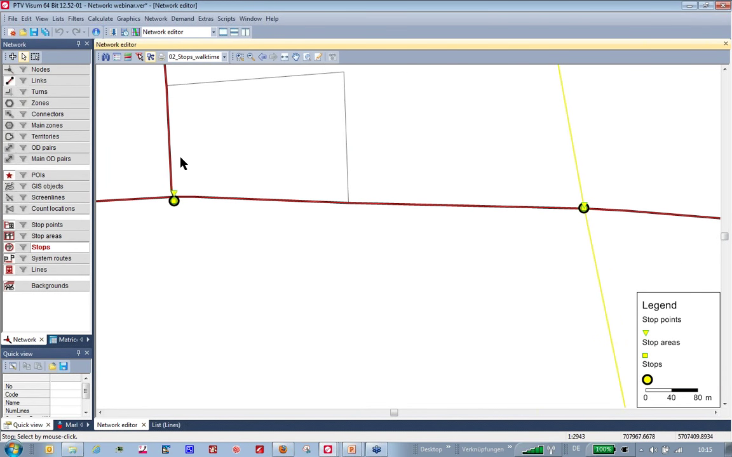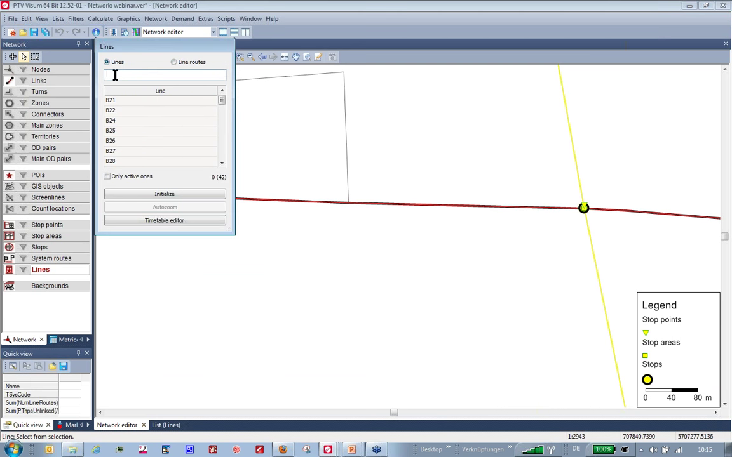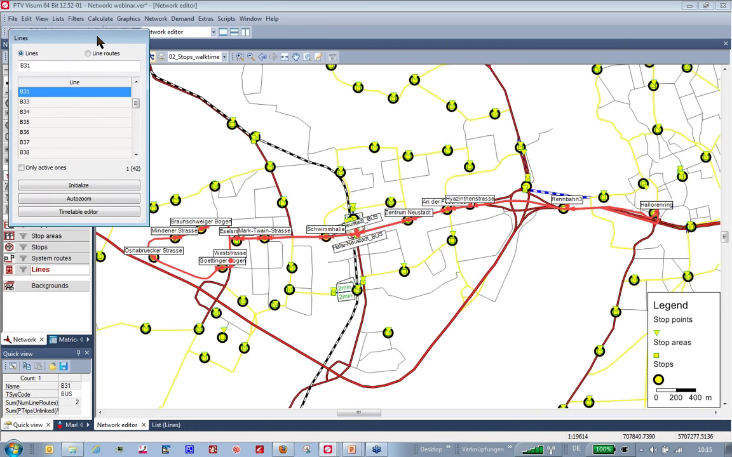If we then look at the representation of the public transport lines, here we see that we also have a system of different layers. The highest layer I will show you today are the lines. So each line can be shown in the network. If you look at this bus line B31, we can see that it's going from the east to the west and the other way around.